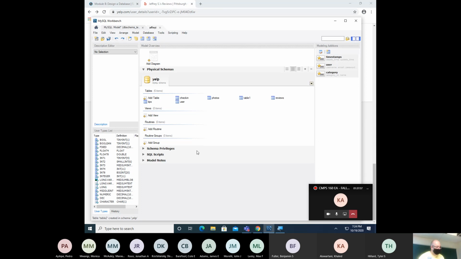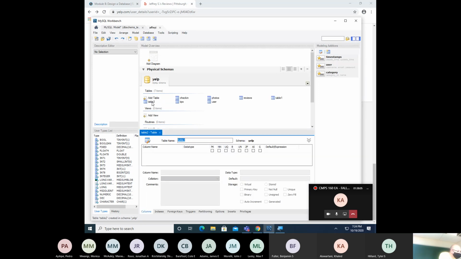Lastly, we need a business table. I don't think we have that. Yeah. We have check-in, tips, users, photos, reviews, table 1. So let me remove this here. All right, business table. We have a business key. I should have named them key versus ID, and I'll go back and probably fix that. So business key being a primary key.